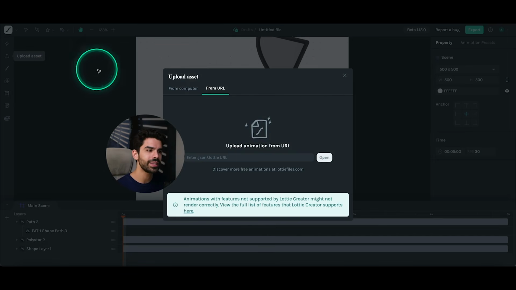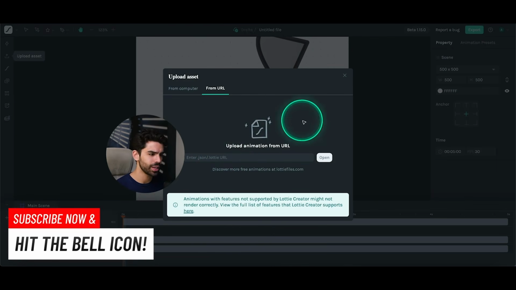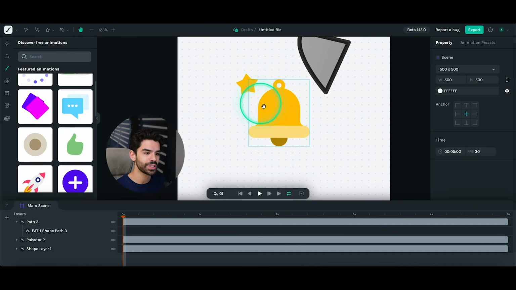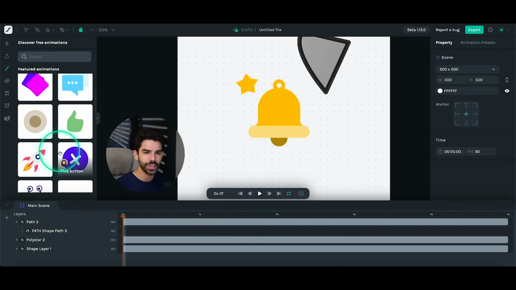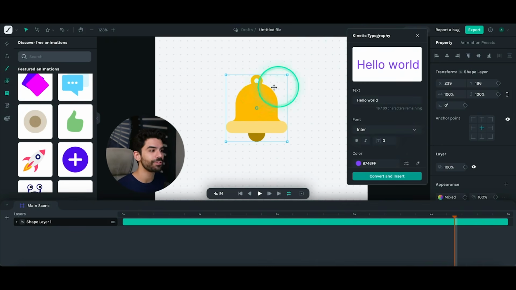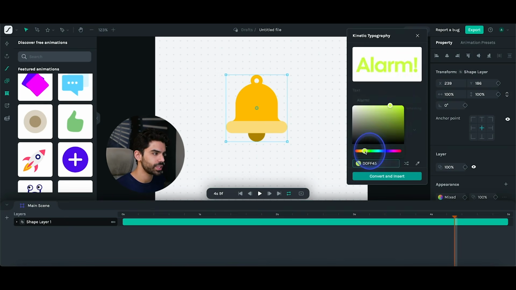So if I go and say, open this from a specific URL, you can go to the Lottie website and pick any free animation and just paste the URL. It would have everything imported very easily. Now, if I go and click on discover animations, we will have a bunch of free animations that I can easily use. We will get into this in a while. The duplicator feature helps you create multiple copies without spending too much time. The kinetic typography panel allows you to add text. So if you want to say alarm, and let's just say I want to have a very specific font right here, maybe choose an interesting color.